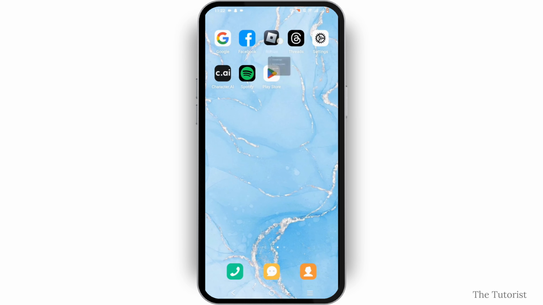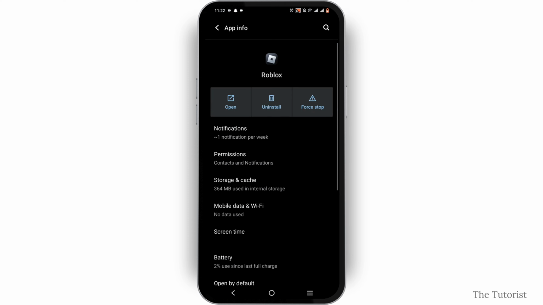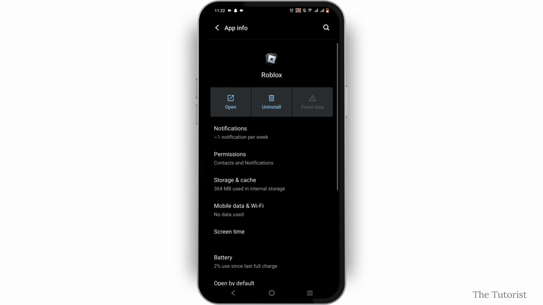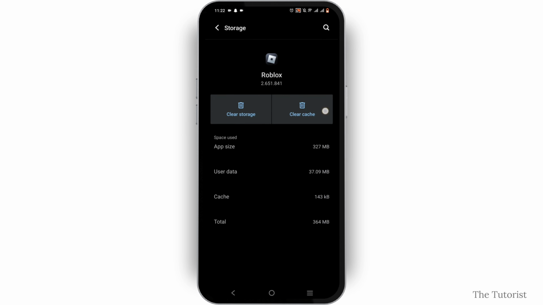Then press and hold onto your app to head to App Info. From here, tap on the Force Stop button and OK. Head to Storage and Cache and tap on Clear Cache. This will remove the bug or the glitch issue.